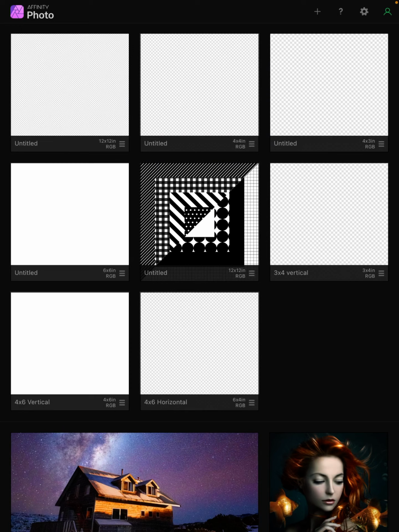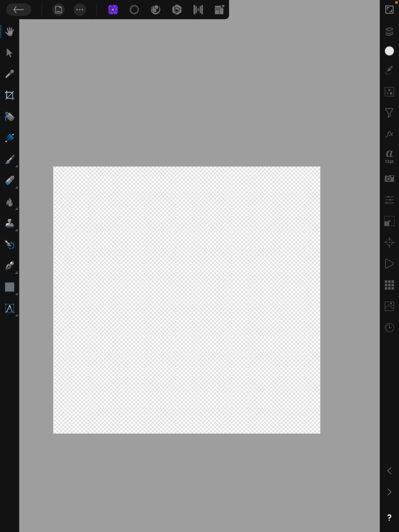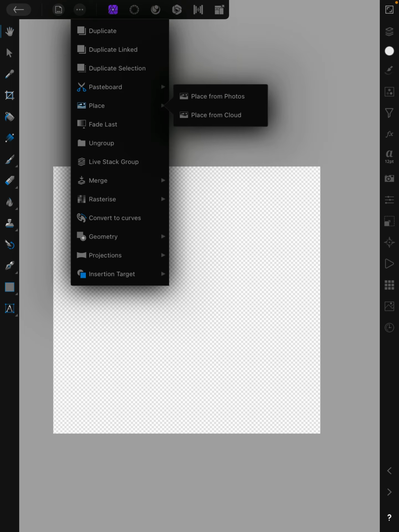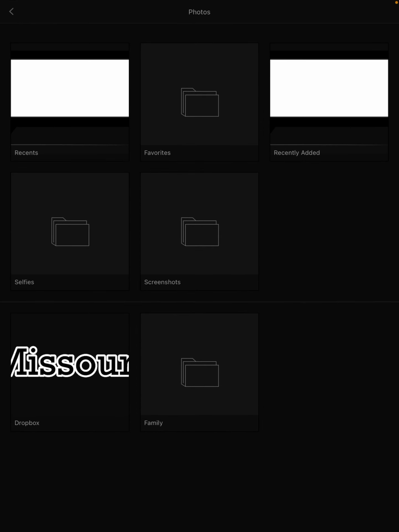Now when this app opens, these are my different sizes of workspaces that I just have on my app. I'm going to go into this top left 12 by 12 size, and that gives me my canvas that I can work with. So on the buttons along the top, there's those three dots. That's my menu I want to be looking at, and I'm going to go down and place an item onto this workspace from my photos, my camera roll.